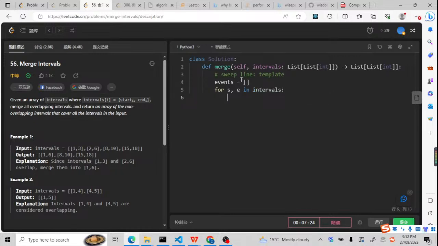Now I'm going to decide whether the start time is positive or the end time is positive. It always depends on the description of the problem. Here the start and end can be merged. So this means how should we sort? Because after the for loop, the events array should be sorted. Yes, we have to sort the array.